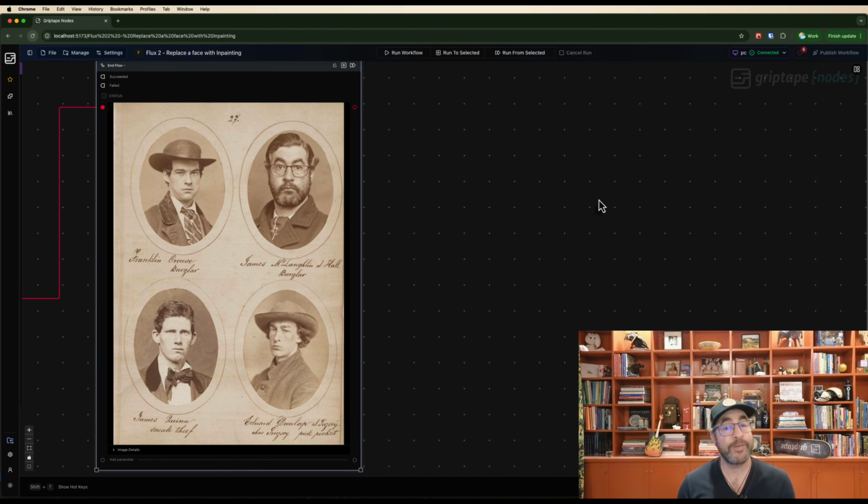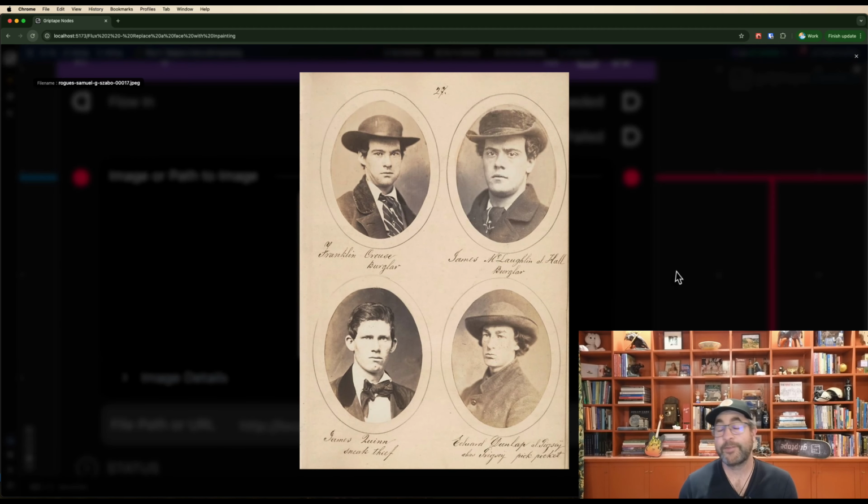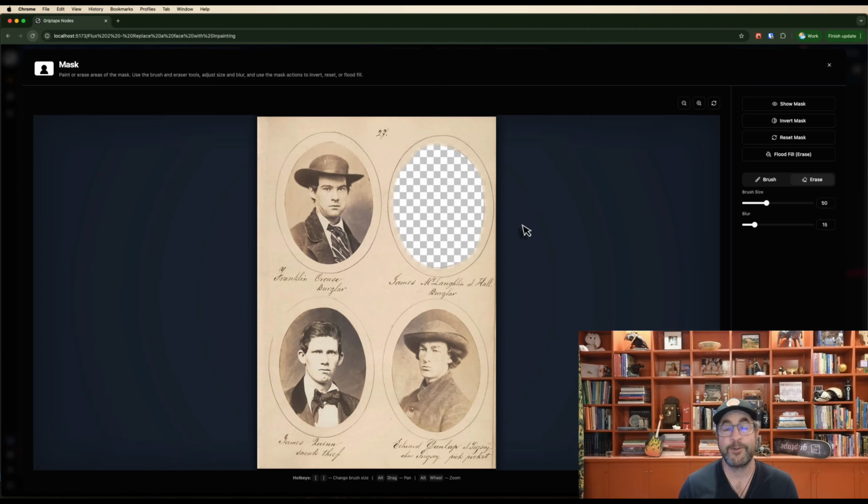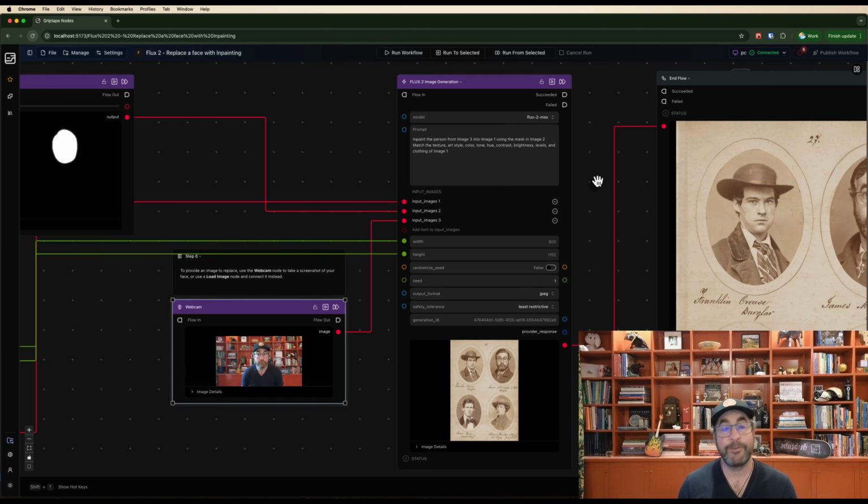I just want to show you a new template that is available on Griptape Nodes that allows you to place your face into another image by using Inpainting. As you can see here, there's my face. This is the original image that we start with. We'll use the Paint Mask node to paint out one of the faces. We'll find a picture of someone else to put in there, and we'll use the Flux 2 image generation node to plop it in. Let's go ahead and show you how it works.